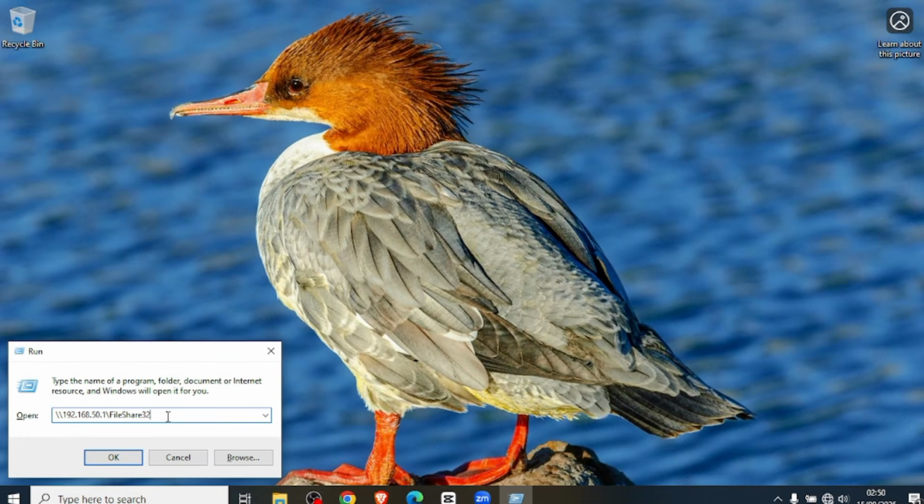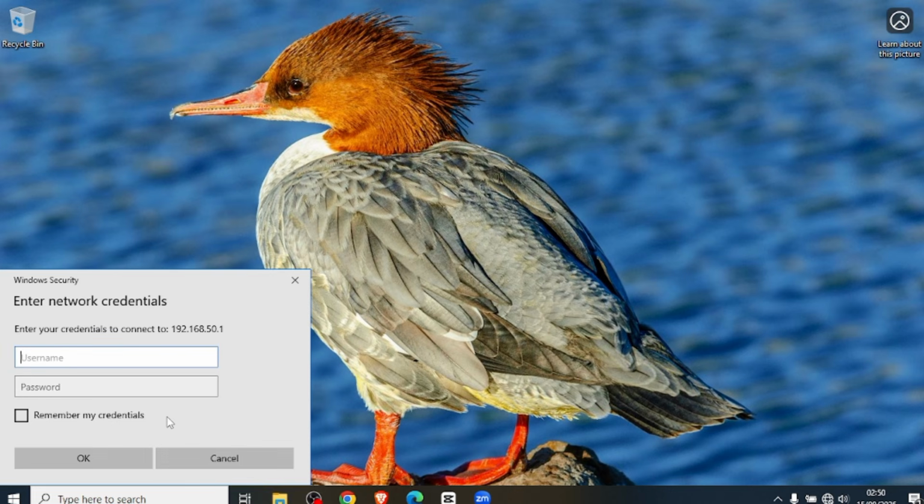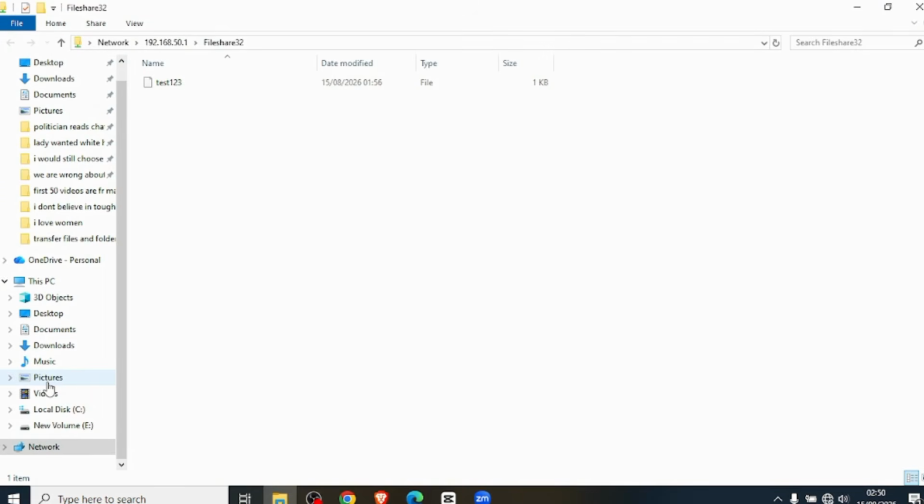So we can exit it. So 192.168, so file share 32, enter. So username is Patrick and password is 12345678, and there we have it, test 123.